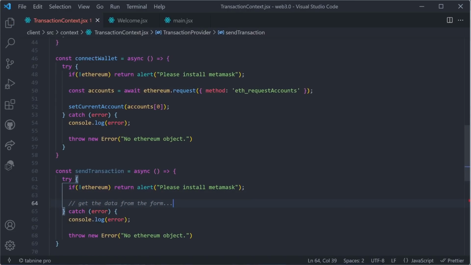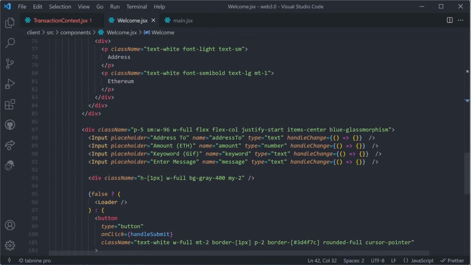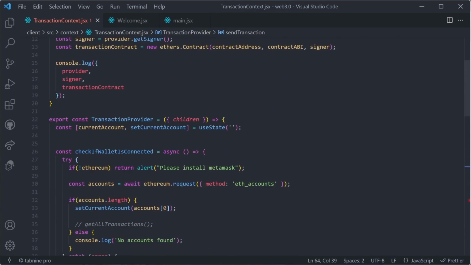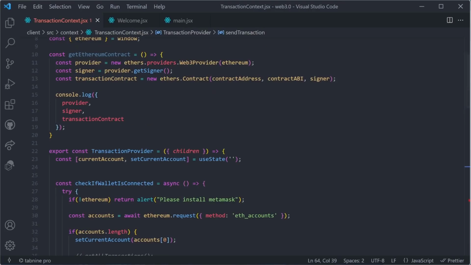So in some way, we have to get the data from these input fields right here, all the way to our transaction context. How are we going to do that? Think about that for a second. Where are we going to create those states? How are we going to pass that data? The answer is we're going to create those states right here inside of our context.